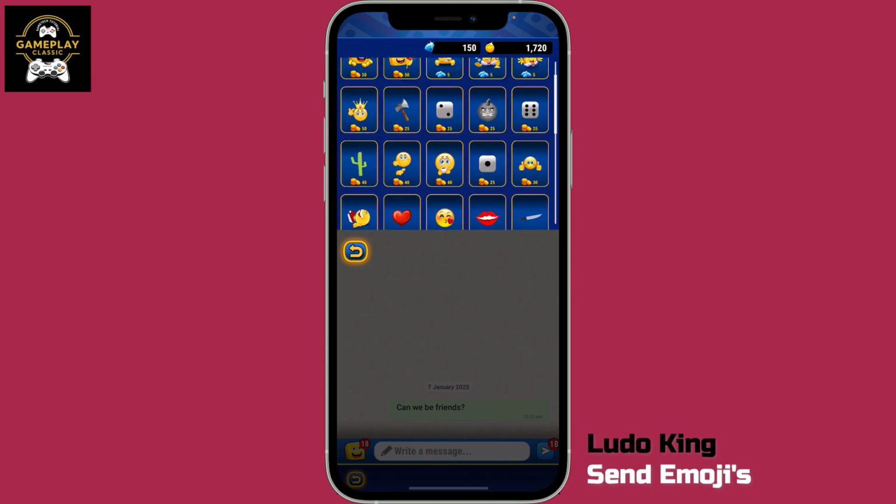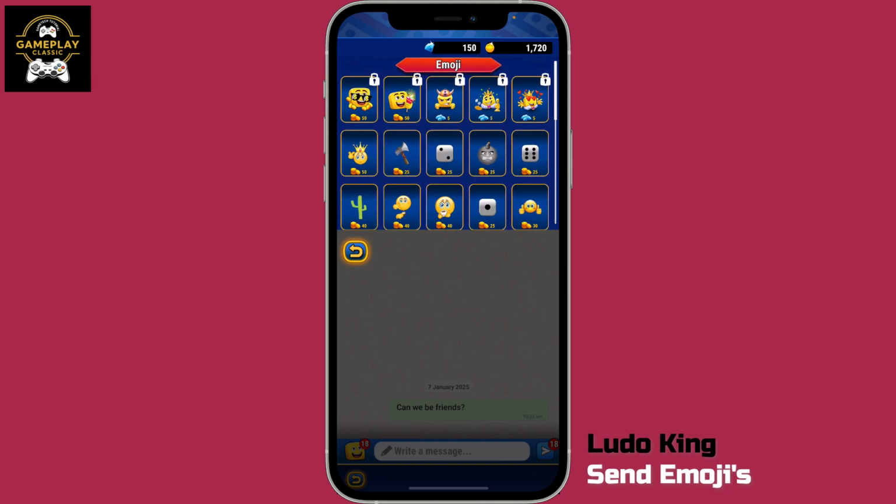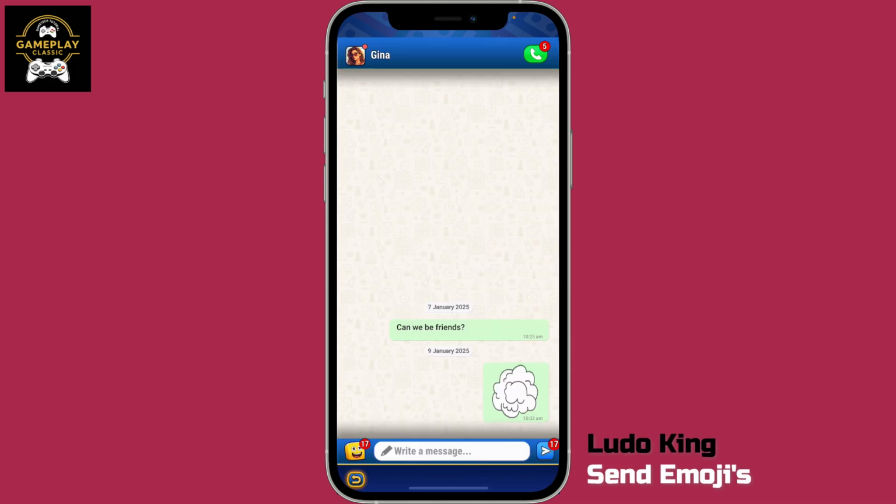Some of the emoji will require coins in order to send it to your friends. Simply select the emoji that you want to send, which will cost you some coins, or it may have any other prices as well. And right after you do that, your emoji will be displayed in the chat window immediately. So that is how you can easily send emoji in a chat on Ludo King.